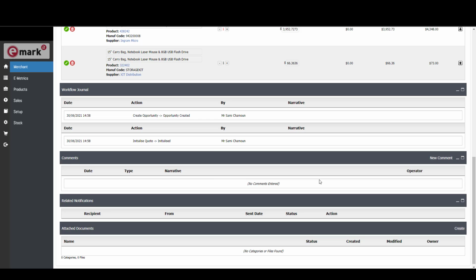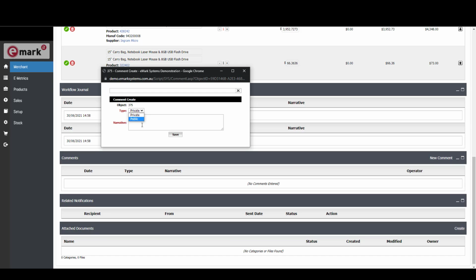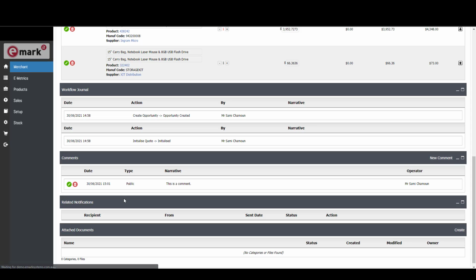The comments section here allows us to add new comments. So we can add a new comment by clicking the new comment button. And then we can either have private or public comments. So the public ones will display on the quote template, so just keep in mind that that's something that the customer will be able to see. We then just click save. From there we can then either edit the comments or delete them if we need to.